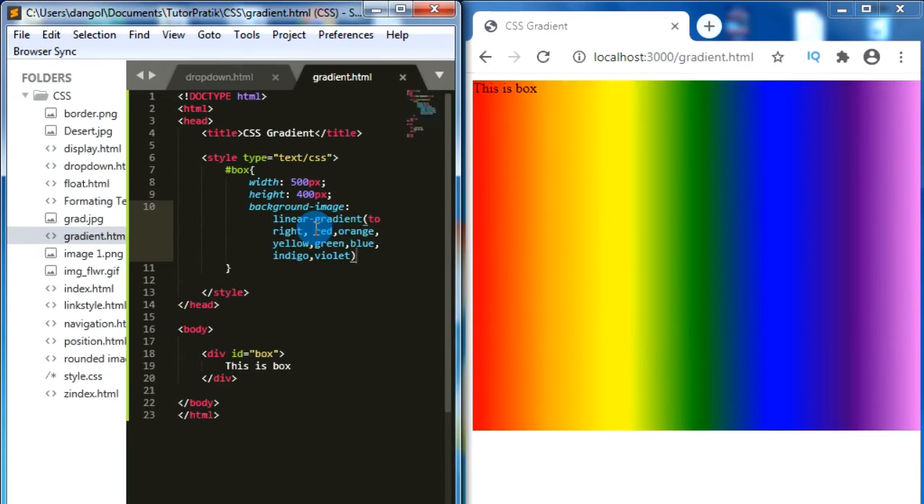By using this linear gradient, we can also give the rainbow color gradient background for our box. For creating this rainbow gradient background color, I just give the direction to the right side and give multiple color names as they appear in the rainbow.